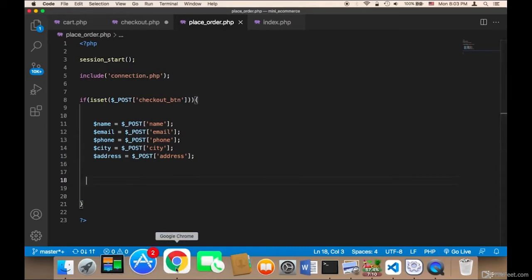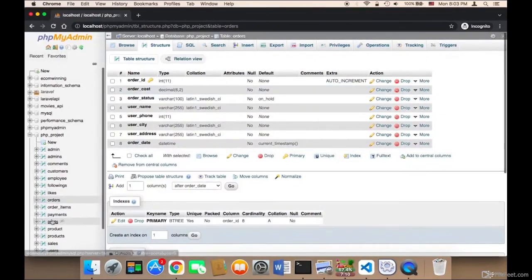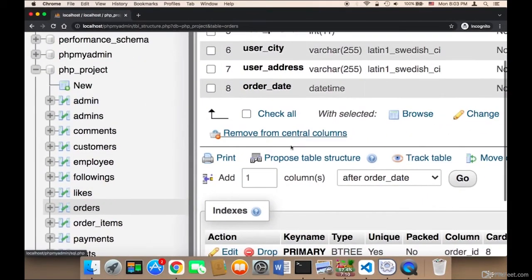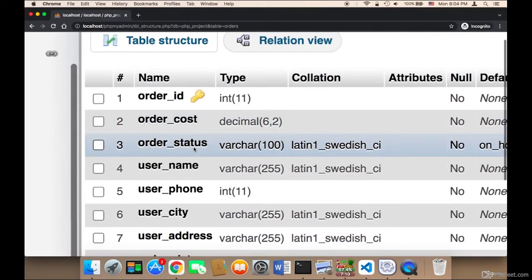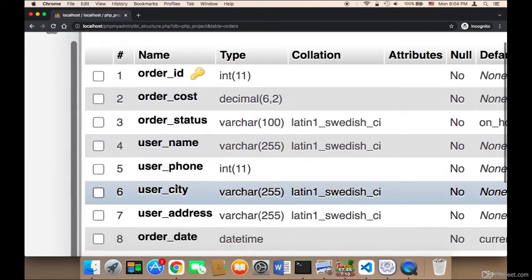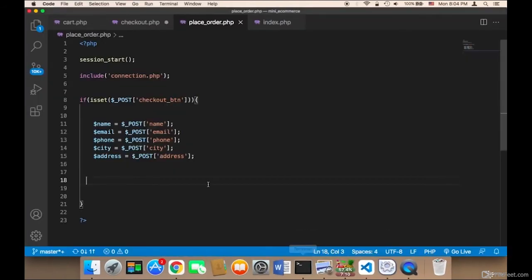Let me head on over to the PHP MyAdmin and open up the orders. As you can see, this is the orders table. So the orders table will have the order ID, the cost, the status, the name, the phone, the city, and the address, and the order date. So we need to insert these, and to insert these, we need to use MySQL here.